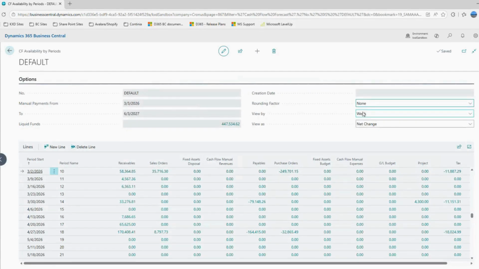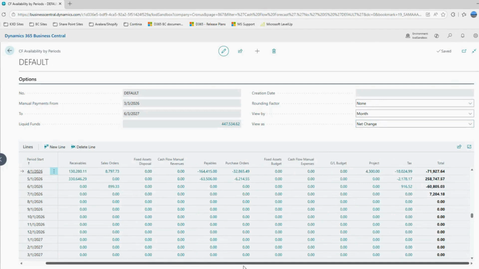So this is a handy report that you can look at where you can apply any rounding factors. You can view it by month, by day, quarter, whatever suits you. And you can also view it as either a net change or balance at date. And you can see all your different cash flow accounts here, your receivables, sales orders, the cash coming in, cash coming out. And then as a net change, you can see the total here as what the net change is by the given period that you're looking at.